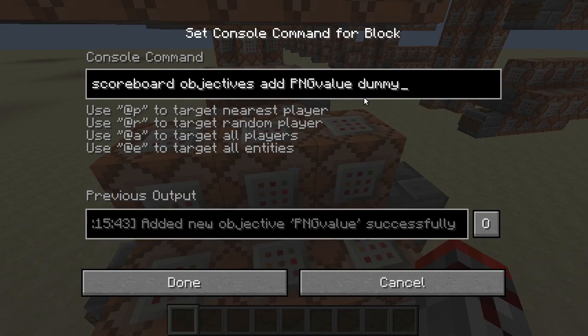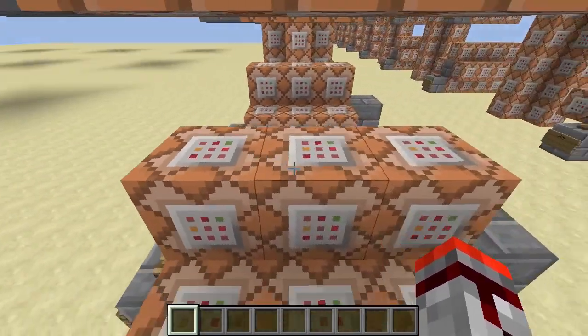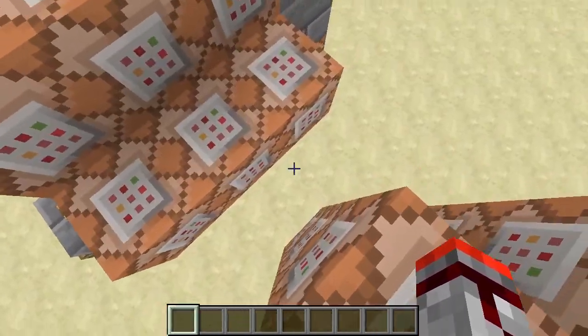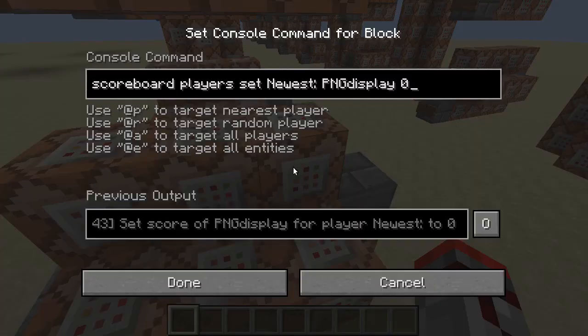And I also have PNG value. This is used by the individual prime armor stands, which to save the prime they're holding. And they will also use test value as basically a register which they can use to perform calculations on.